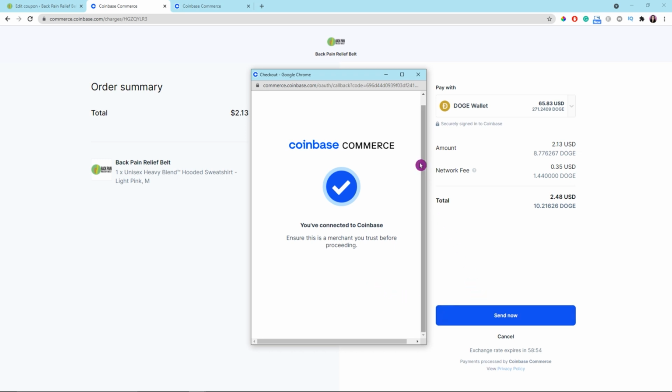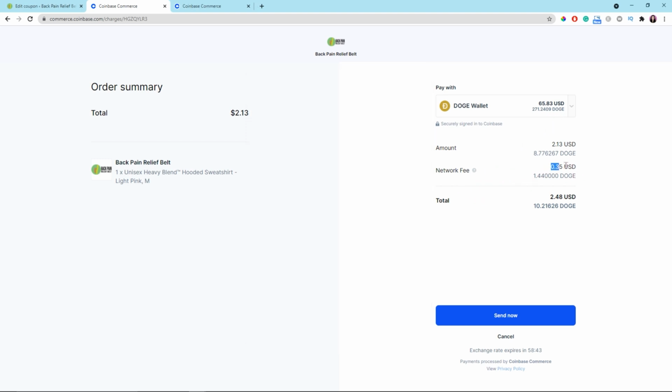I have only Dogecoin wallets in my Coinbase account, so I'm gonna use Dogecoin to pay for this as an example. And it looks like they're gonna collect the network fee for 35 cents right here. But we're not gonna know the exact amount for sure until we receive a finalized email from Coinbase. So once everything looks good, just click the Send Now button at the bottom.